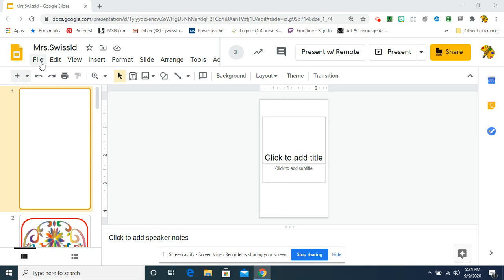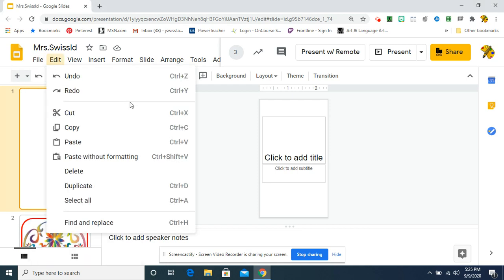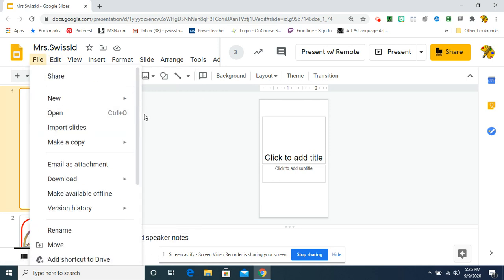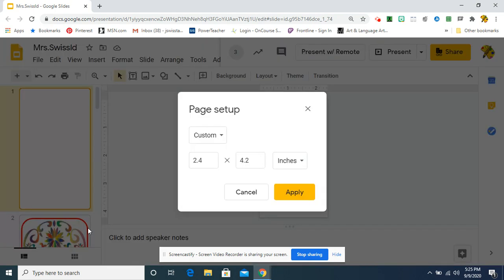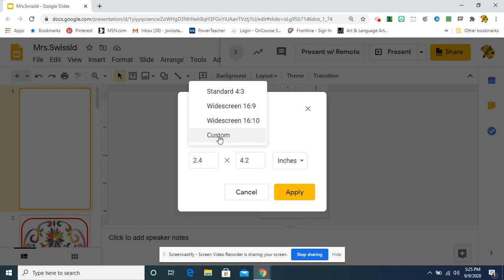So the first most important thing that you need to remember is when you're in your blank Google slide, you're going to open up File. You're going to scroll all the way down to where it says Page Setup and check how I have this set up. Where it says Custom for me, it might start out as widescreen or standard. You're going to change it to Custom.